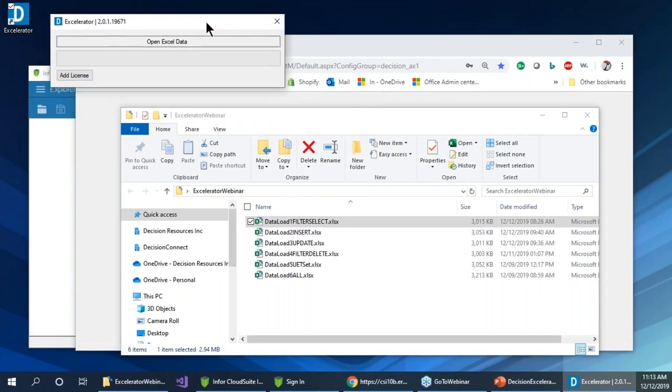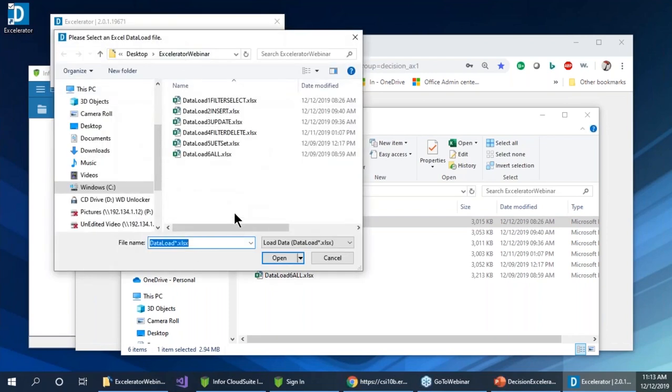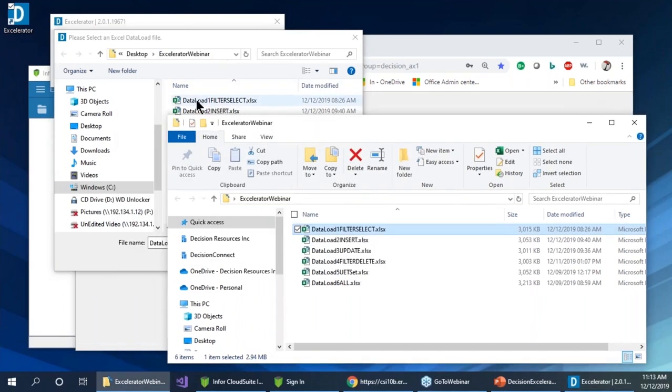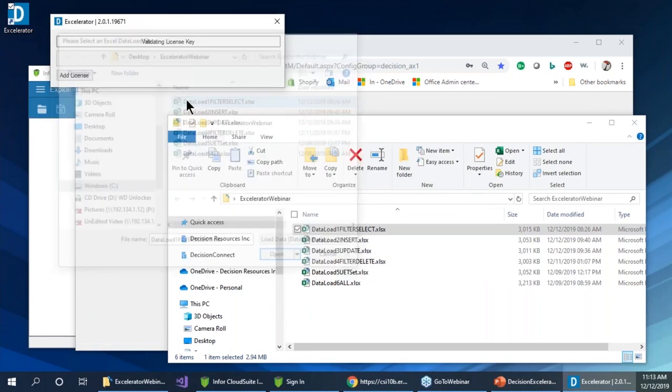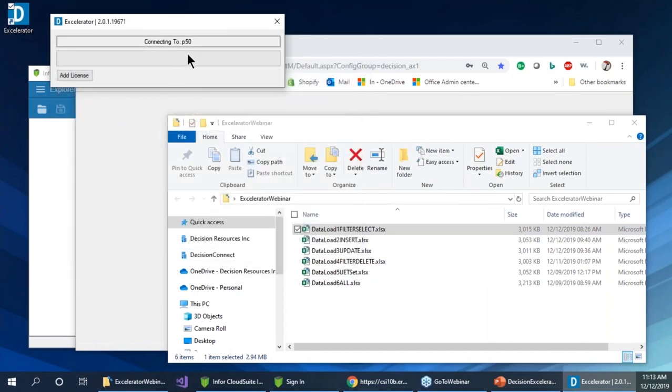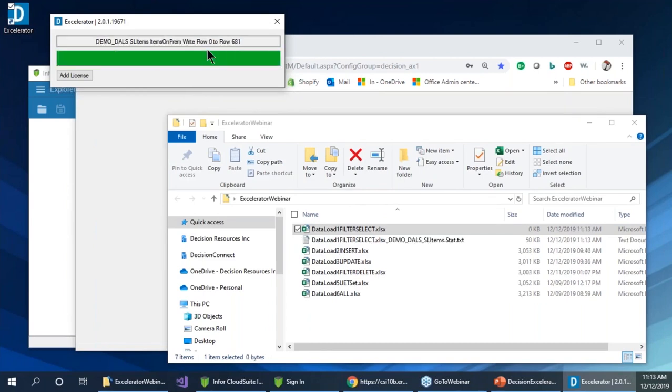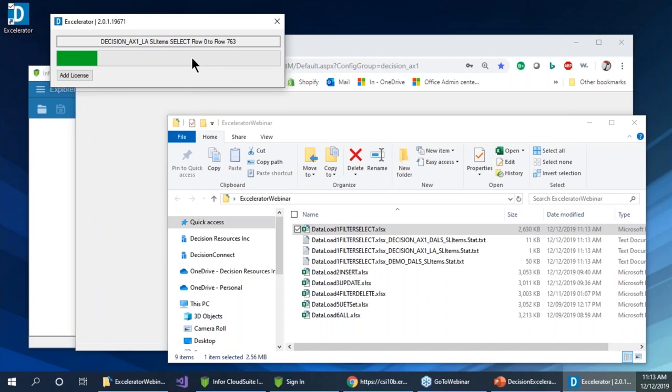So there's my interface. Whenever you see open Excel data, it is telling you it's ready to start another process. It goes to the folder it was in before, and I'm looking at this same folder here, and I'm going to say do a filter select. I'll just narrate it right here. It's connecting to my P50 system. It just downloaded a whole bunch of rows, 600 some odd rows. Now it's connecting to the cloud. It's initializing, it's downloading those. That's done. It's connecting to the next URL, CloudSuite. And now it's connecting to LA, pulling down 763 rows.